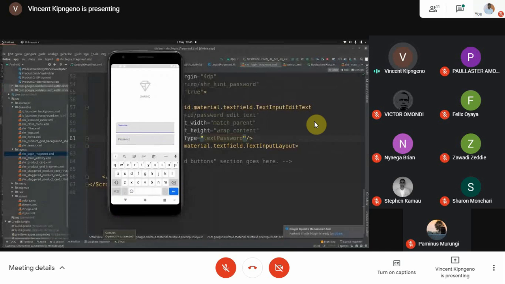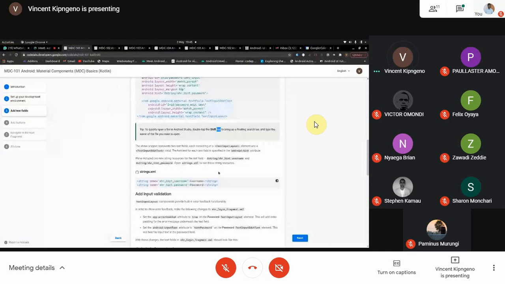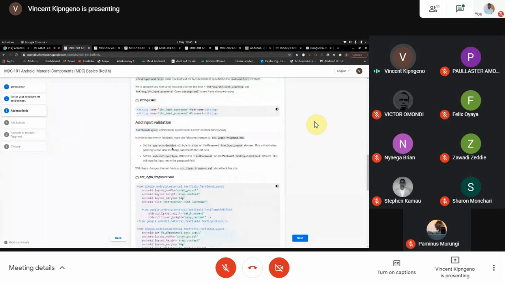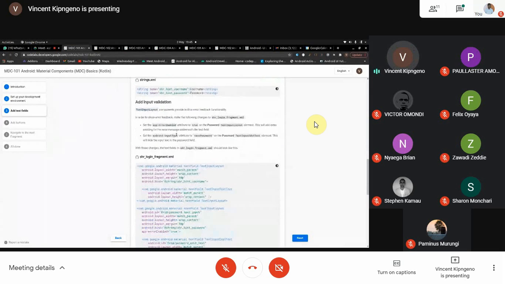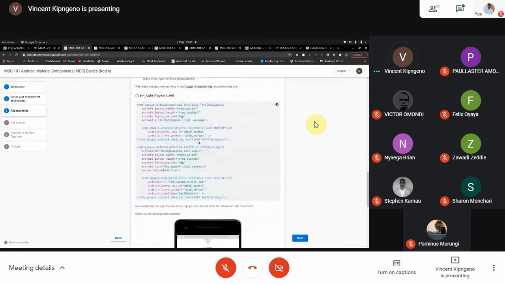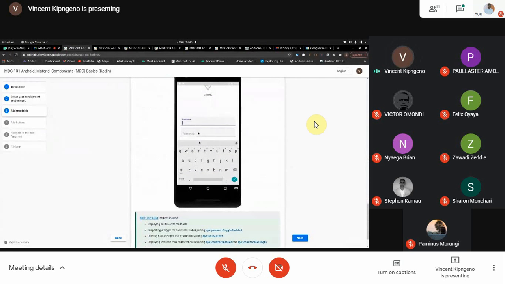So let's now move to the next, which I think is buttons. Input validation is what we have done currently. We added the property error enabled to the password, and also set the input type of the password to text password. Good. So that's what we have just observed right now.